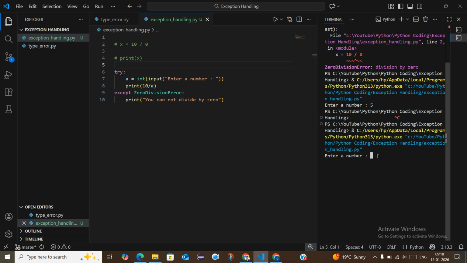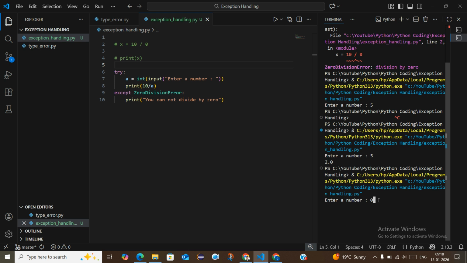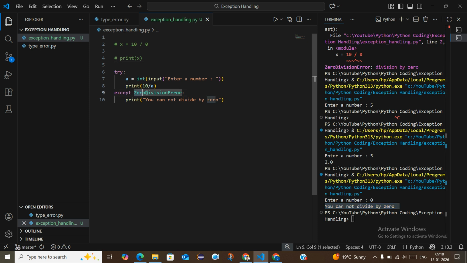So suppose I have written a, suppose 5, and you can see the output is 2.0 because no error occurs. Run again, and suppose I enter 0. You can see here: you cannot divide by 0. Because a zero division error occurs in this try block code, that's why this print statement gives an output.